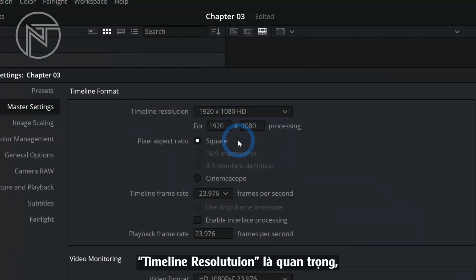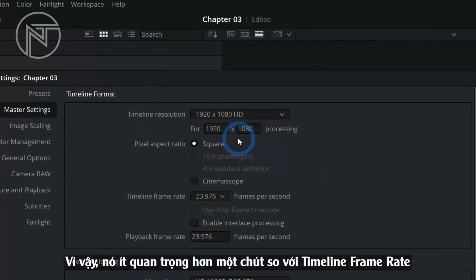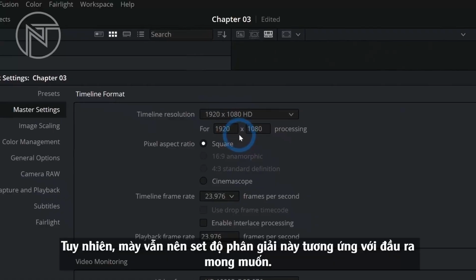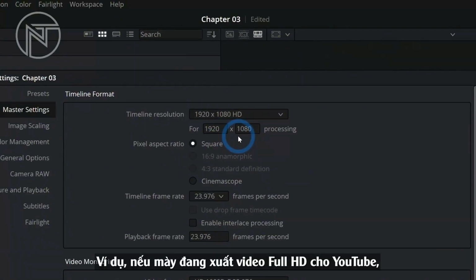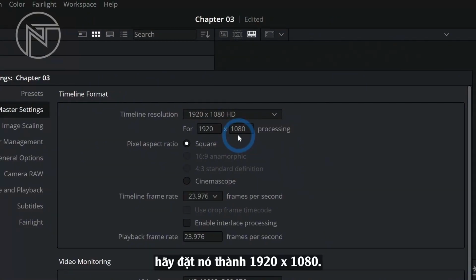The timeline resolution is important, but you can actually change this after you put stuff in the timeline, so it's a little bit less essential than the timeline frame rate. But again, you want to generally set this to whatever your output is. So if you are rendering a full HD video for YouTube, set this to 1920 by 1080.